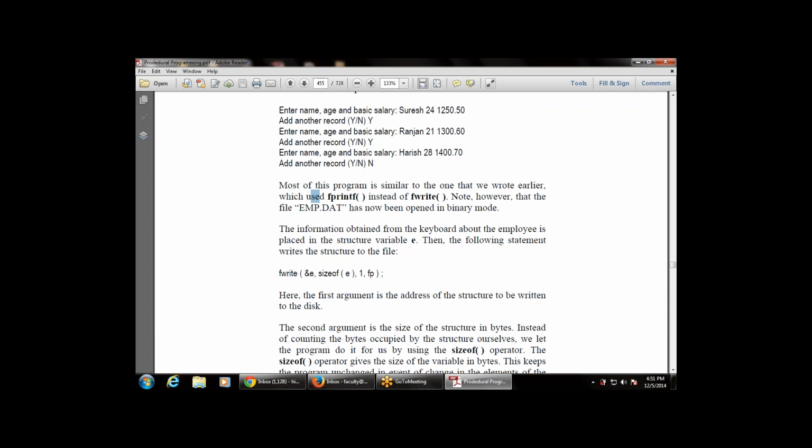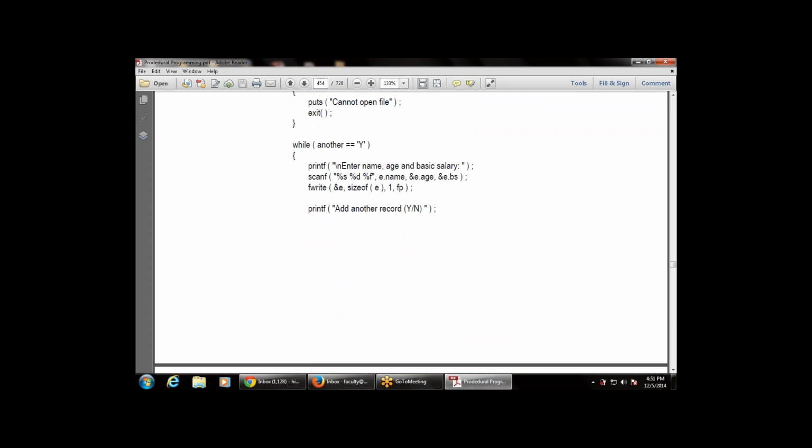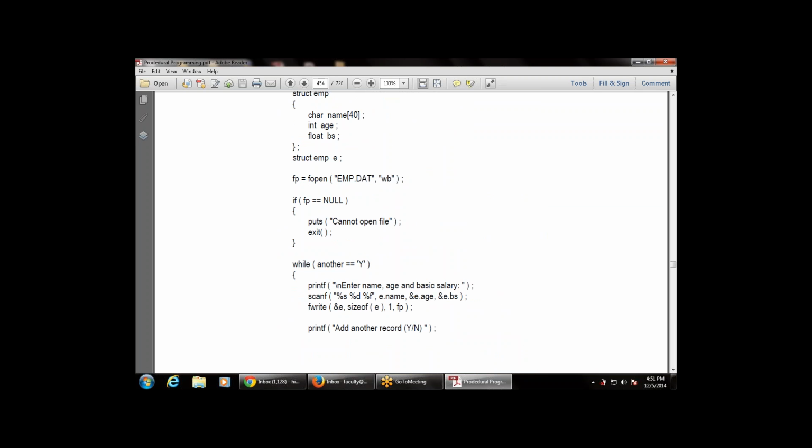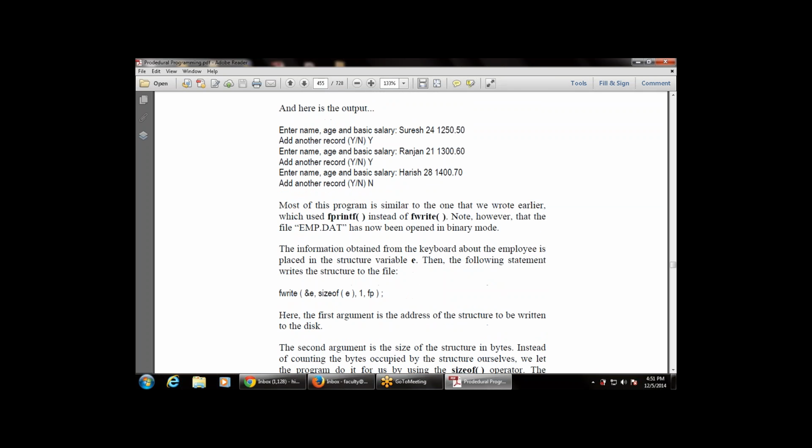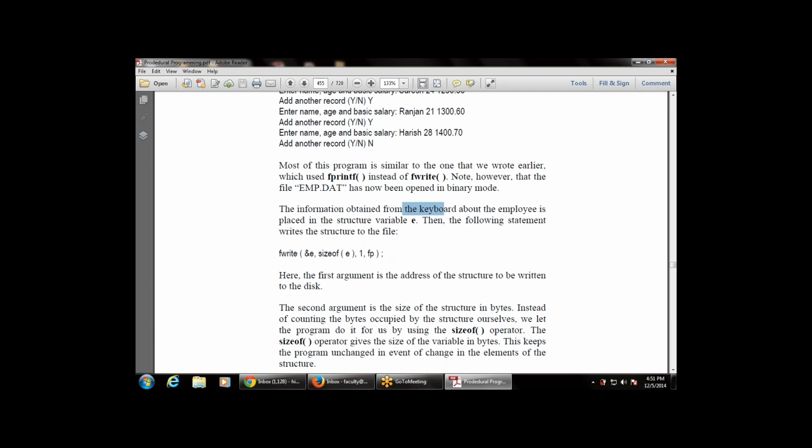Now note that the file emp has now been opened in binary mode. This is the binary mode, that is write binary. Information obtained from the keyboard about the employee is placed in the structure variable, that is e. Therefore this statement writes the structure to the file. Here the first argument is the address to be written on the disk, so all the data is stored at the address of e.